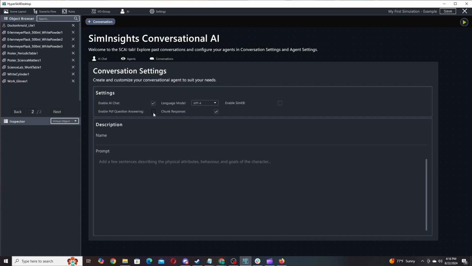Enabling PDF question and answering will make it so that if you add in a PDF, it will be able to read and know what's in that PDF. And chunking responses has to do with how the agent responds and how quickly, and whether or not it is in one block of text or if it will wait until it has received all of the responses and then send it as one solid chunk. By default, this will be enabled.